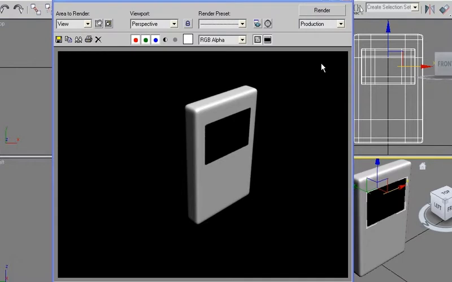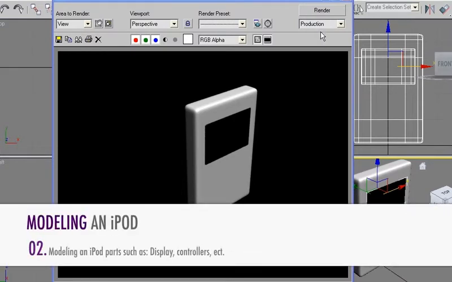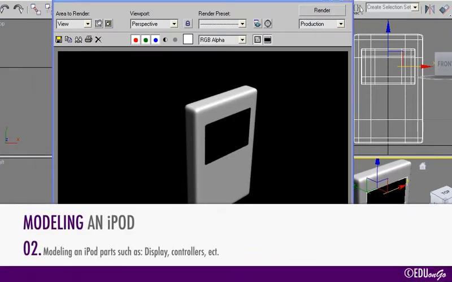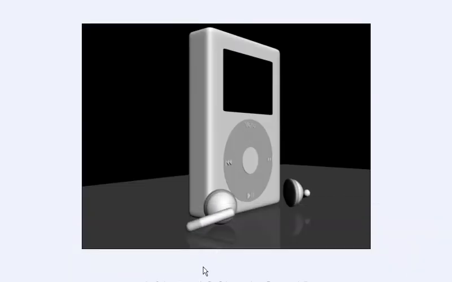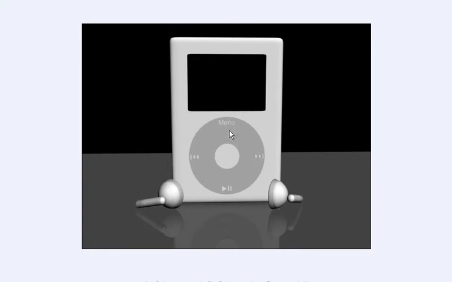Okay, so now let's go ahead and create the wheel for the controls. So we're going to create this part in here. Let me go ahead and change the angle. So we're going to create the wheel in here, and then we're going to create the controls, so the menu, fast forward, or the next and previous, play and pause, and all of that.